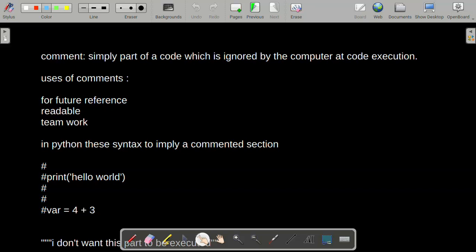So in this unit, we're going to look at comments. What are comments? Comments are simply part of the code which is ignored by the computer at execution. So when you write code, there are some parts of it which we would want our computer not to execute. This part of code is meant for us to use for reference. So the useful part about comments is that they are used for future reference.